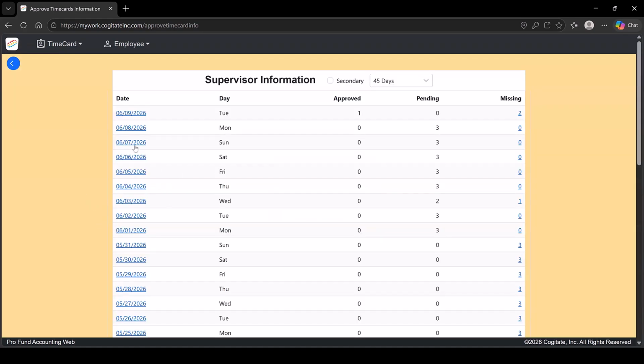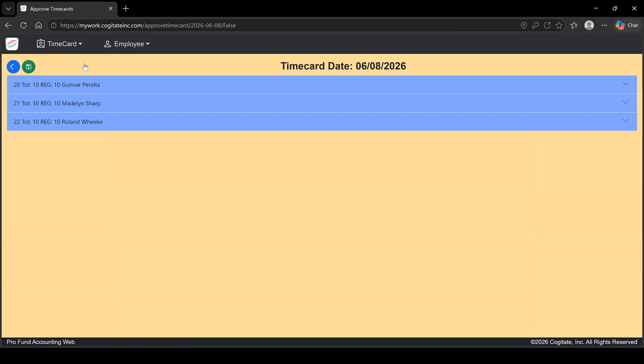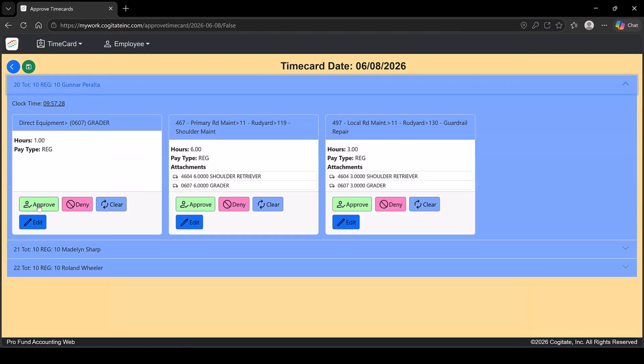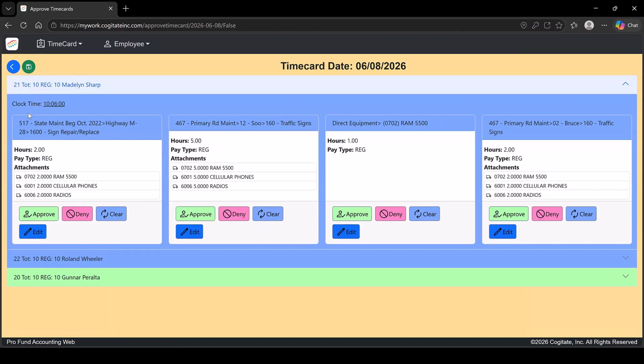But let's go to a date that I'm talking about. It has three people in it. If you start out at the bottom, it isn't as good as when you start out at the top. So if I start out at the top and I'm going to approve, it immediately moves to the next person and gives me the approval. So it makes it a little easier if you do it that way when you're approving time cards.